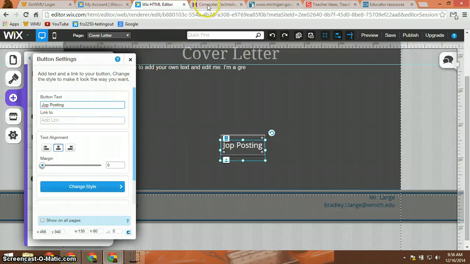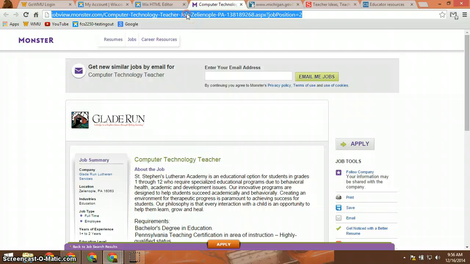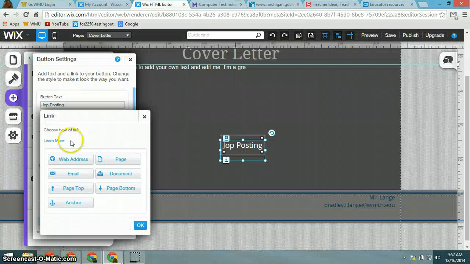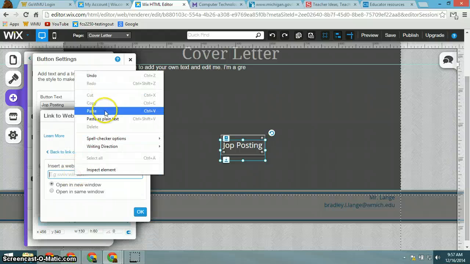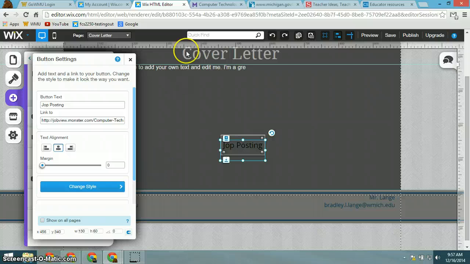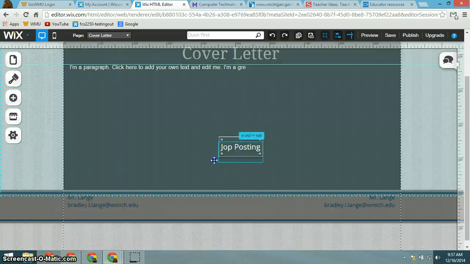So I'm going to go back to my job posting here, and I'm going to highlight the URL, and I'm going to copy that. I'm going to go back to my editor, link to a website, beautiful, or web address, and I'm going to paste that right there. And I'm going to keep this by default. You want that to open in a new window, and choose OK. All right, and now with that done, I'm going to close that and close this. And you can move this wherever you want.